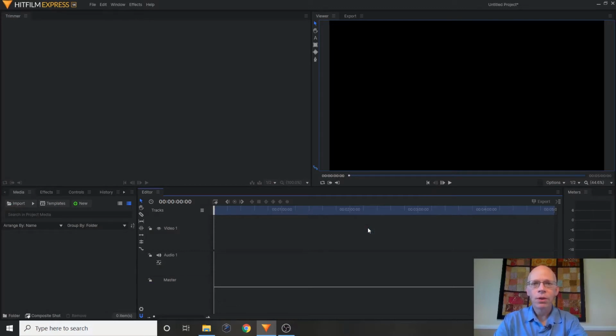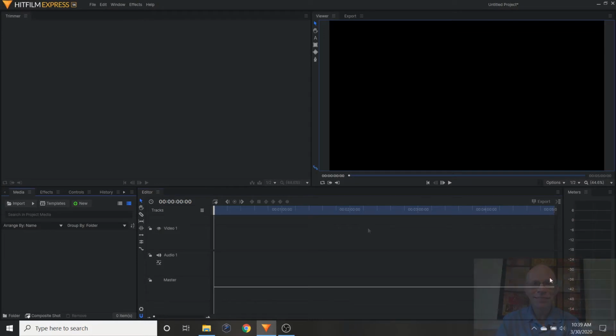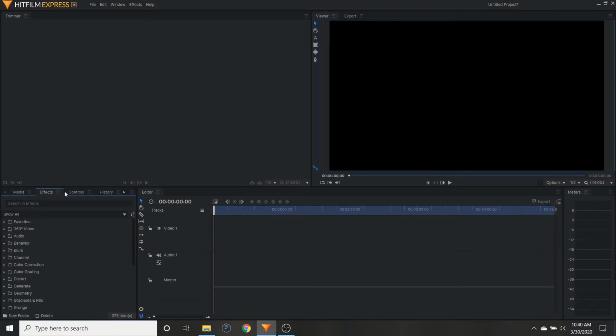And because there is a lot going on, I'm going to go ahead and remove my face from the screen here. So this is your main workspace in HitFilm Express. The window is divided up into multiple panes, and each pane has different tools, and a pane can have multiple tabs containing different tools. And even though I'm showing you this in HitFilm Express, your basic workflow is going to be the same in pretty much any video editing software.